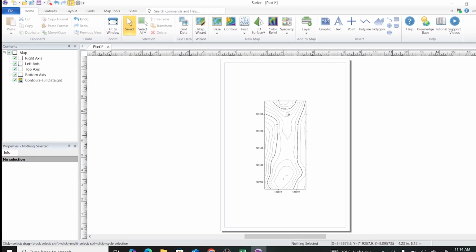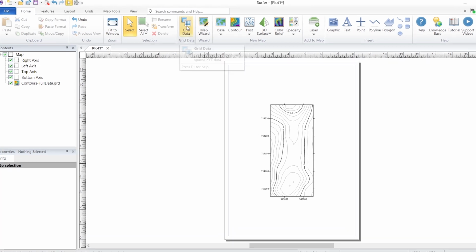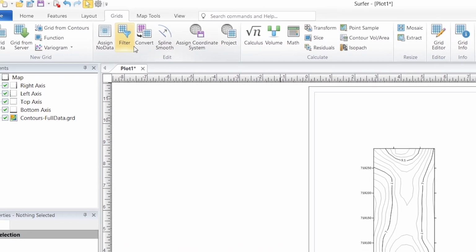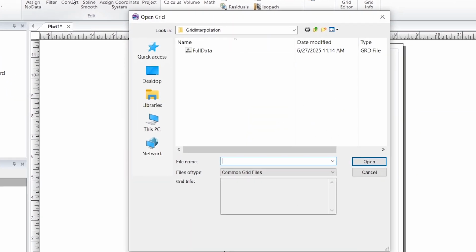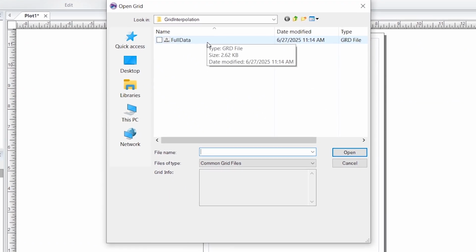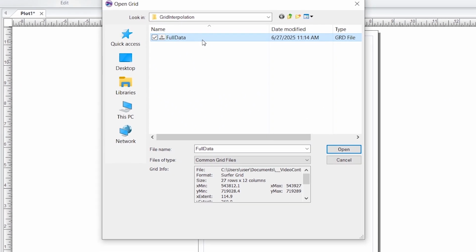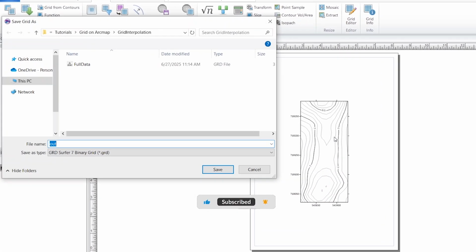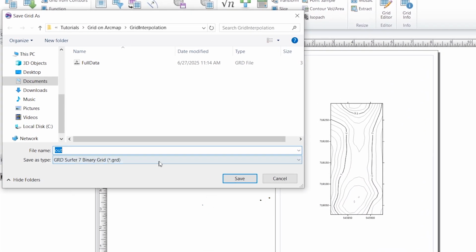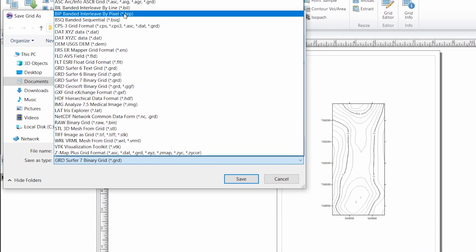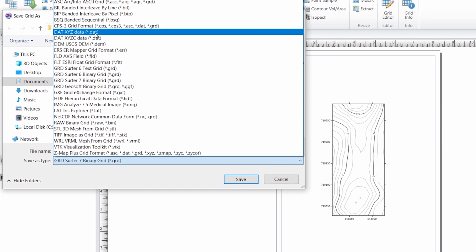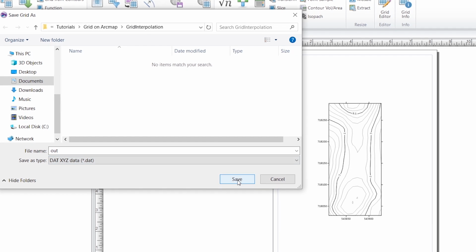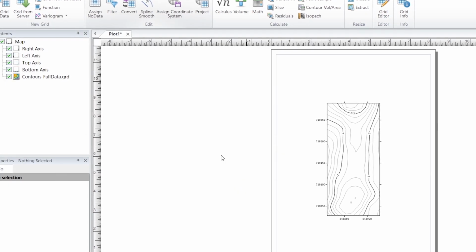So now we head to the grid tab. So we press the grid tab, then we go to convert. Then from there we select the generated file. Then we open. Now I'm going to specify the format I want the data. I'm going to be using DAT XYZ. So that's the format we're going to be using. I'm going to leave the name as that, then save. So now press OK.